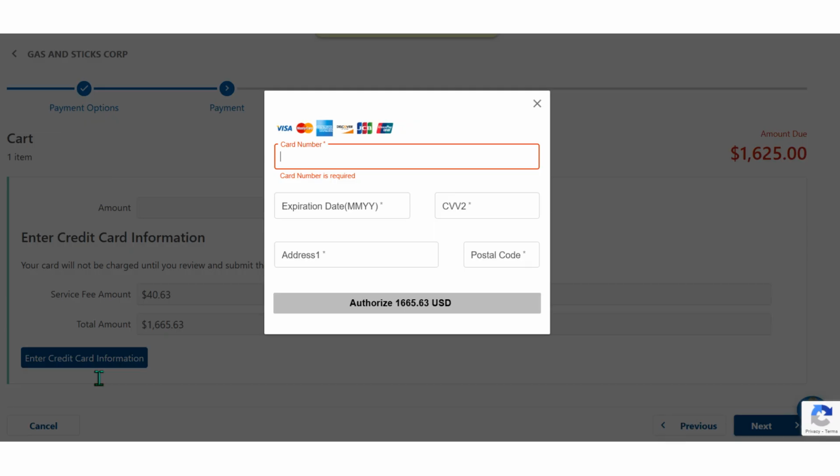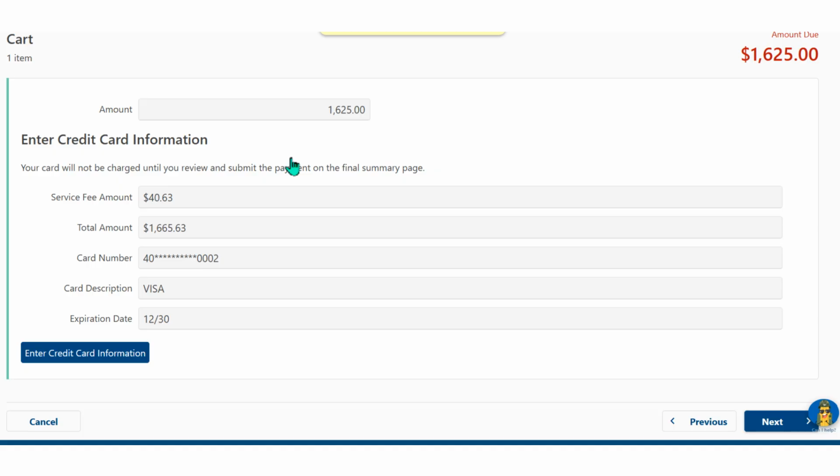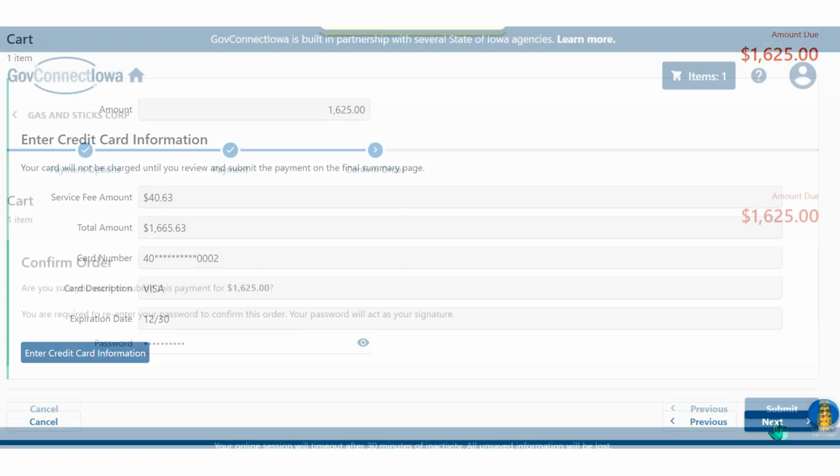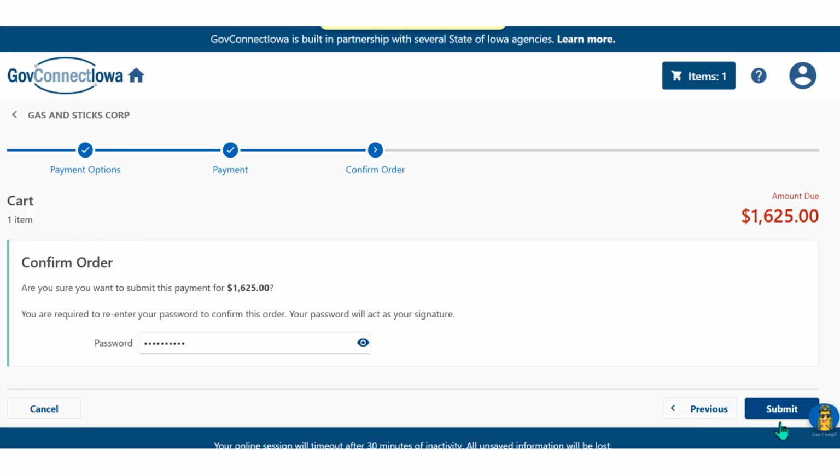And then enter your information in the text fields, followed by clicking Authorize. You will then walk through just a few more confirmation screens to complete your payment. The information has been entered. I am now ready to click Next. Once you enter your password and click Submit, you will receive the same confirmation screen as with the bank account. Congratulations, you have now submitted your license application.